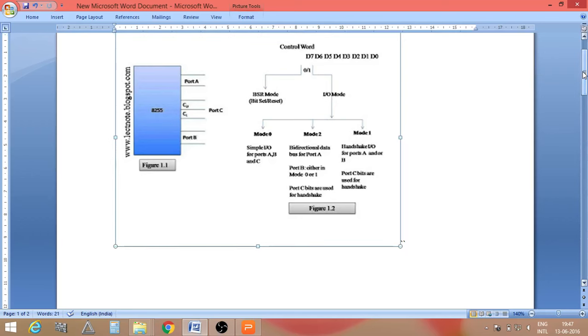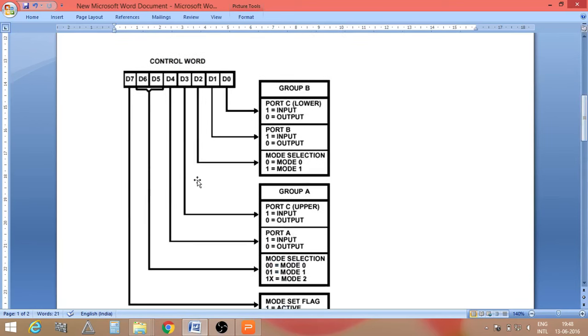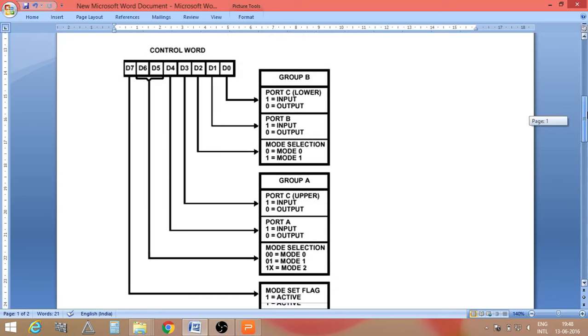We'll confine ourselves only up to mode 0, and mode 0 is the simplest mode, that is simple input output for port A, B and C. So we'll be only using mode 0. So to use mode 0, we will set, alright, okay, another thing I missed out.